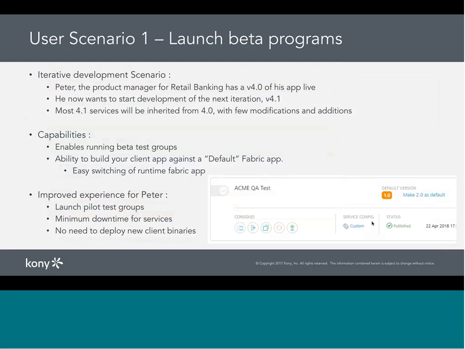So let's walk through a couple of user scenarios where this will be useful, right? We have an iterative development scenario where somebody has version 4.0 of the app that is live. He wants to start development for 4.1, and he knows that most of the 4.1 services will be inherited from 4.0 and just need a few modifications. But he wants to test it with a beta group first before actually making it fully live.